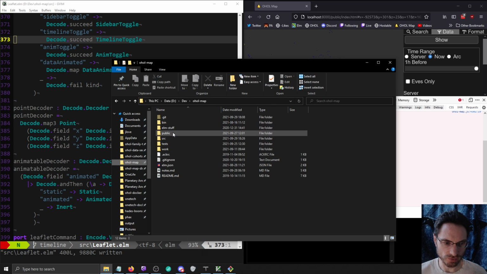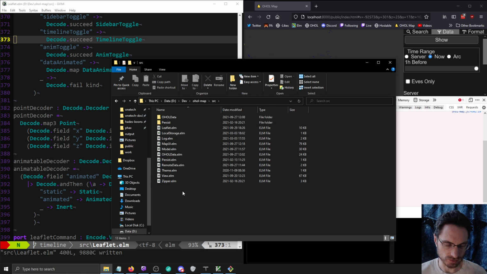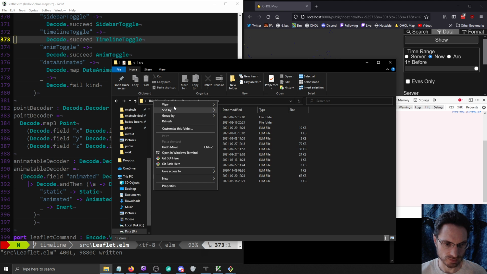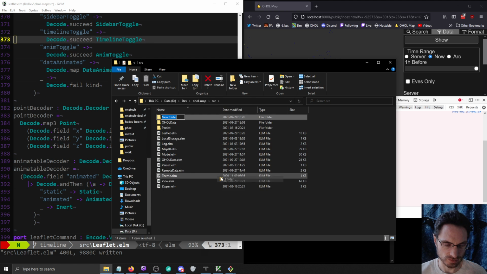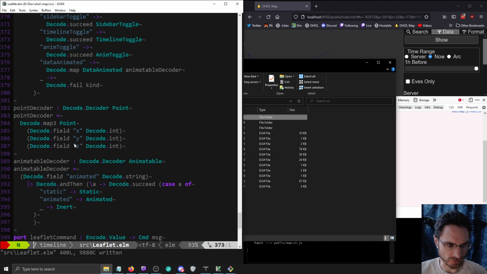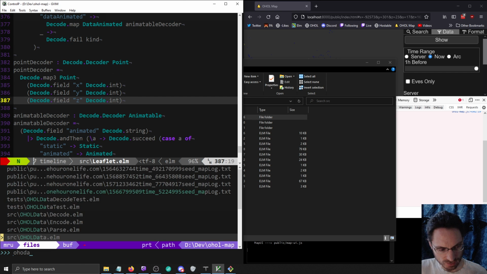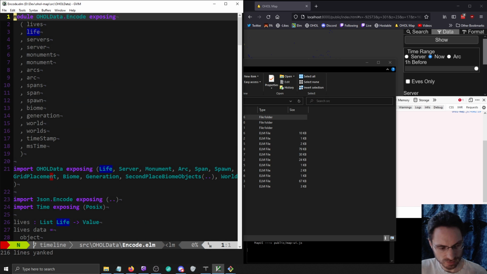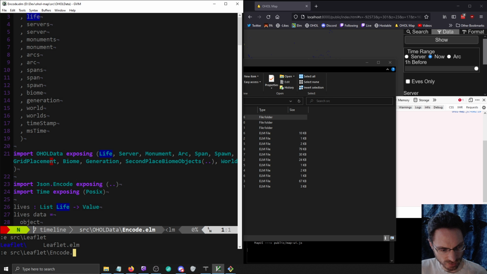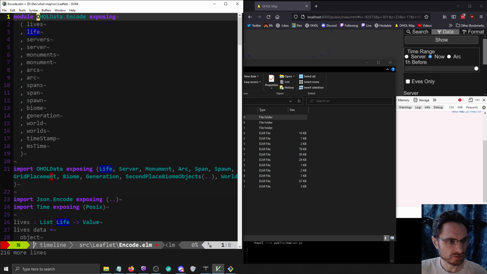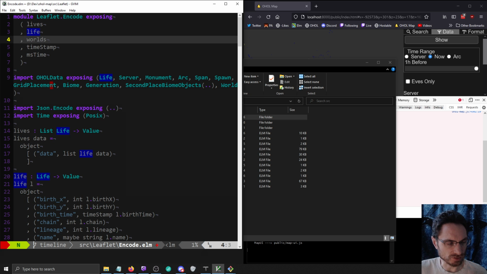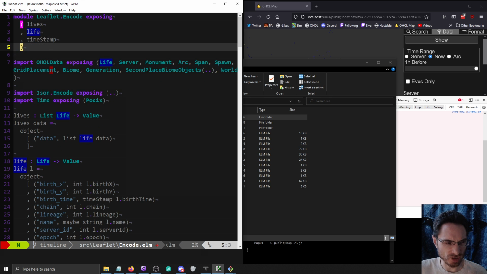I don't think we've had a directory for that so far. Yeah. And this is our specific version of Leaflet. It's not even a generic interface. All right. Data code. Source leaflet encode.elm. Lives. Nothing else. I know we need timestamp. I don't know about that one.